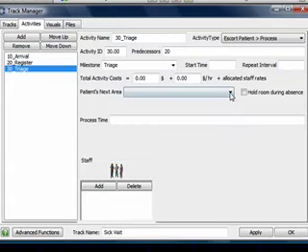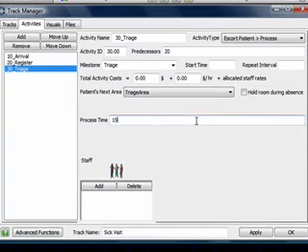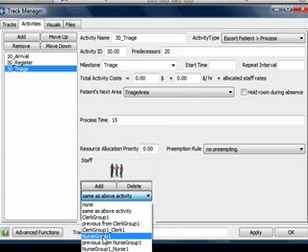For the patient's next area, choose the triage area. Make the process time 15 minutes. For the staff member, we'll say anyone from the nurses group.